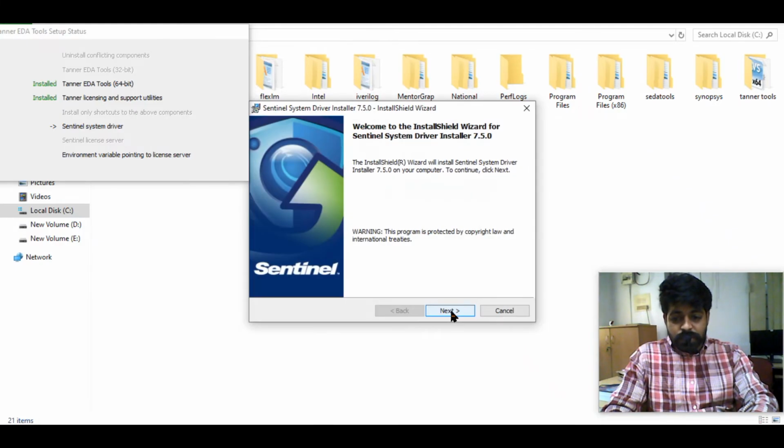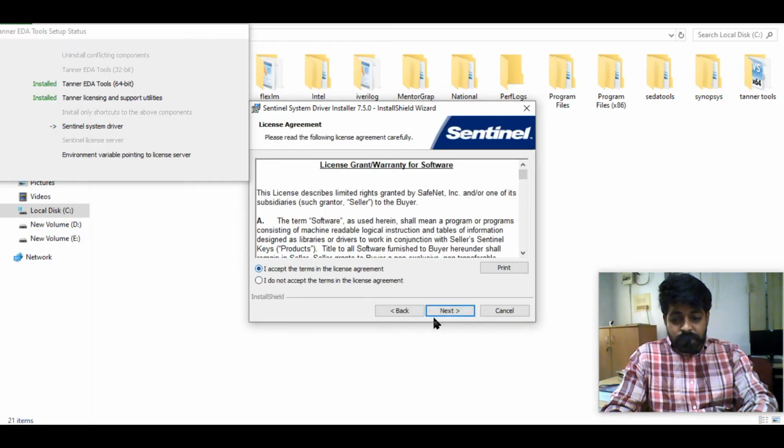This is optional, we can skip this one, or else we can install the drivers also.